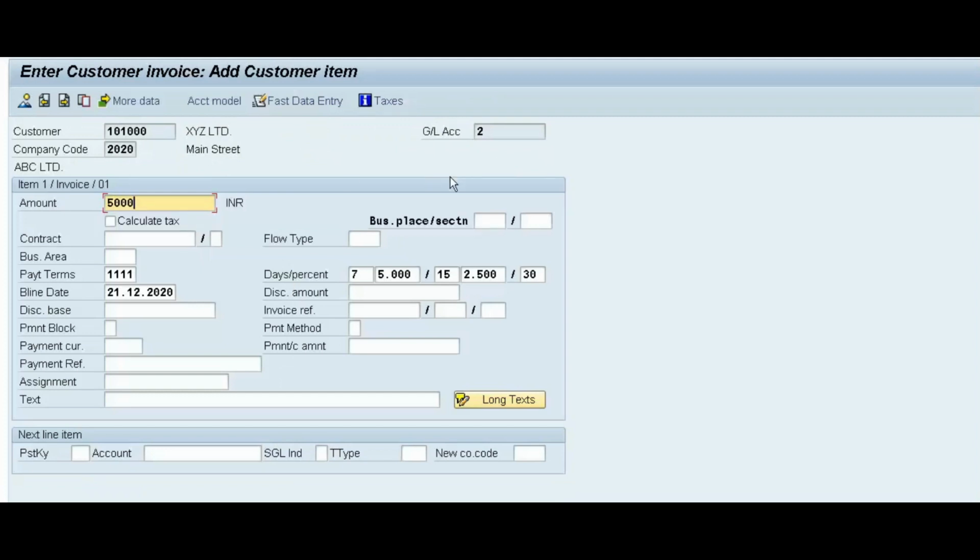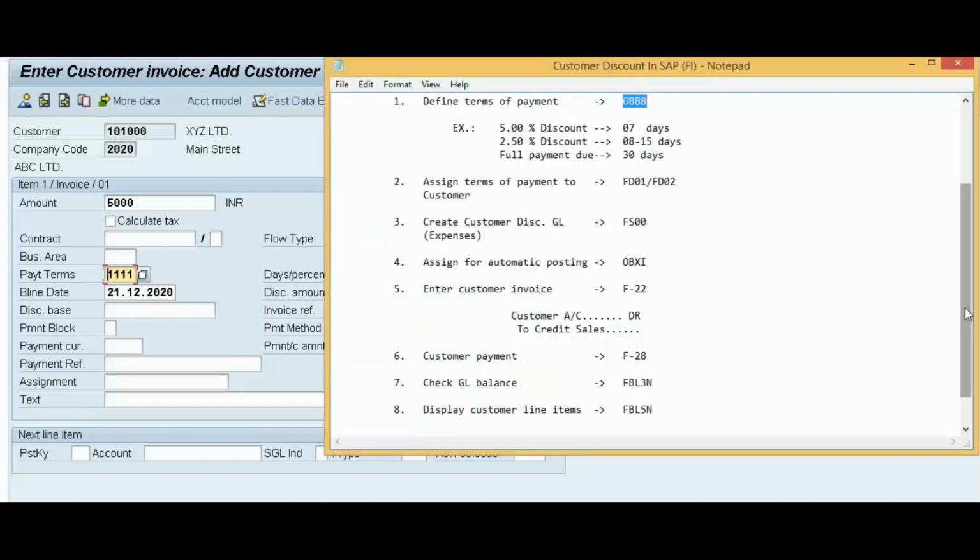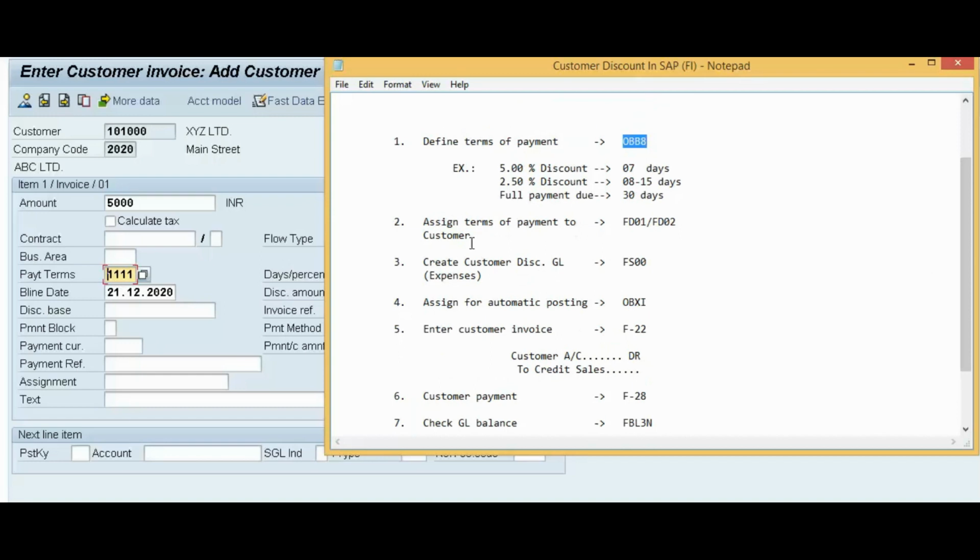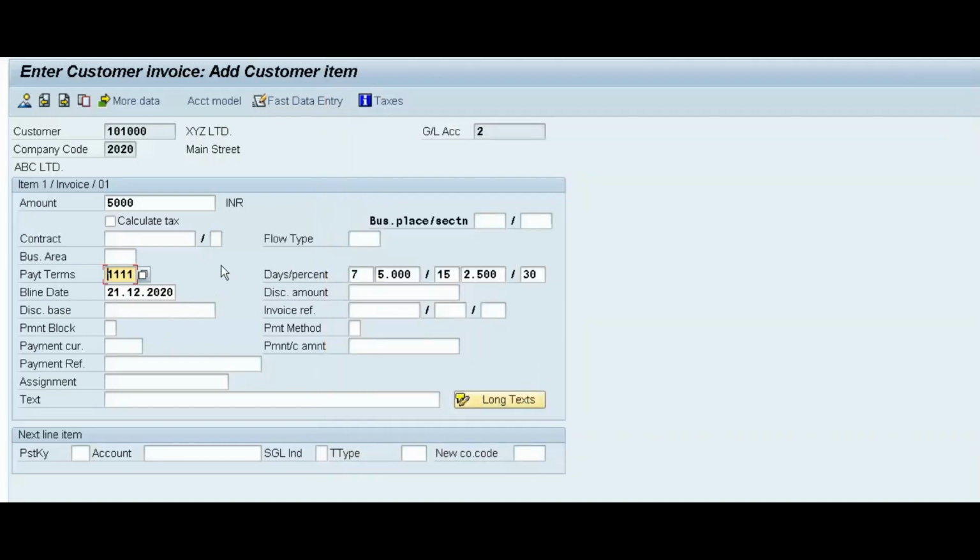Now see, here system has pulled data of payment terms. This is a payment term. Okay, we can change if required. By default, system has pulled this data. Why? Because we have assigned this terms of payment to our customer master, to our customer. Okay, so we will keep it the same.